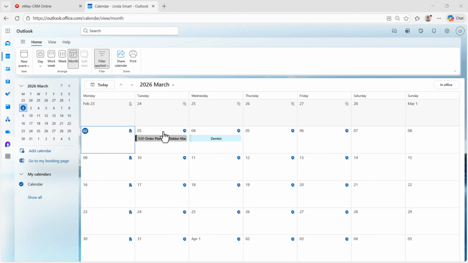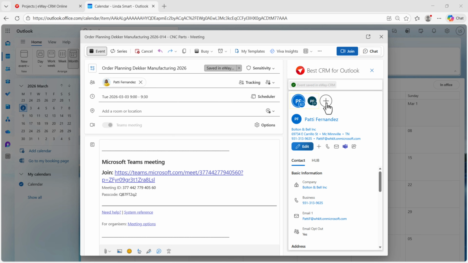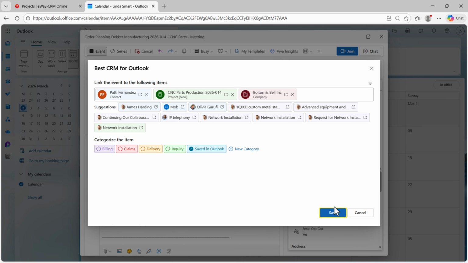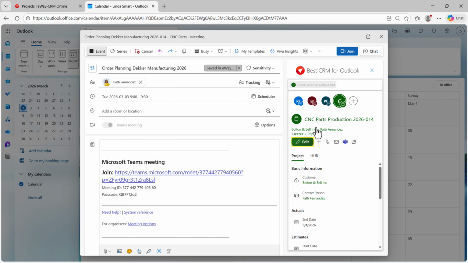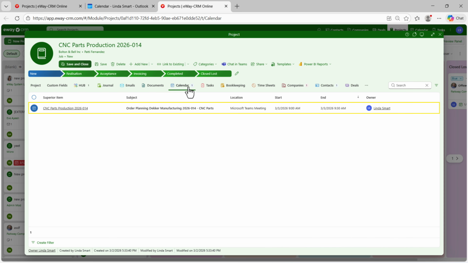Open the meeting, click this button, and choose the eWay-CRM add-in from the menu. Here, I can already see the items linked to my event. With this button, I can assign the event to additional items. Here, I'm offered the project related to the meeting, so I'll select it and confirm. The project appears here immediately, and when I open it, I'll also see the event in the calendar.